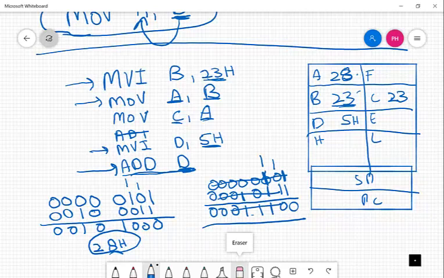So this is our program. This is how the add operation works in 8085. We say add and name some register. The contents of that register get added to the contents of the accumulator, and the result is stored in the accumulator. I think that's okay for now.